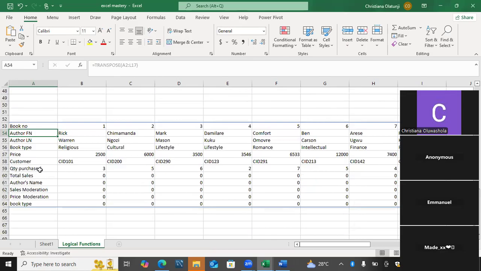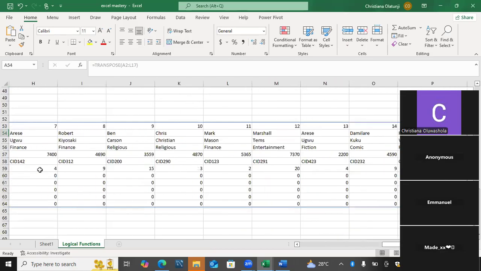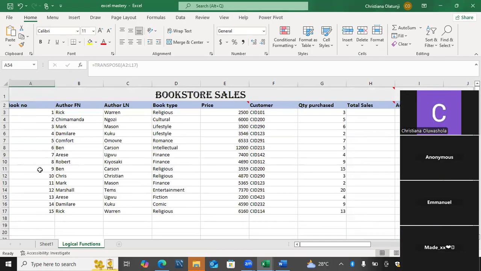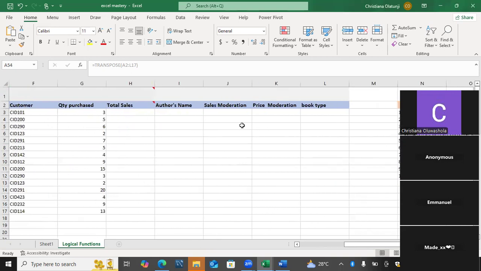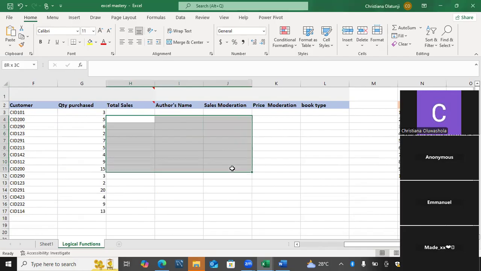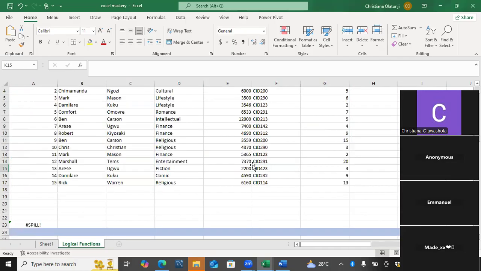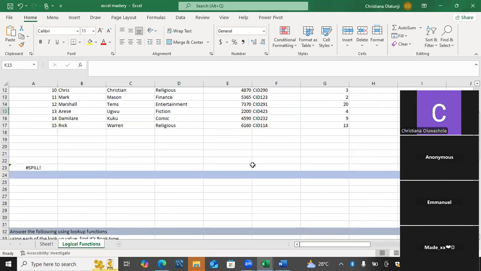We're having 0 because they are empty. Where do I have it? Quantity purchase, total sales, author's name, sales moderation. They are empty. That's why it is having zeros. So that is basically what transpose means.